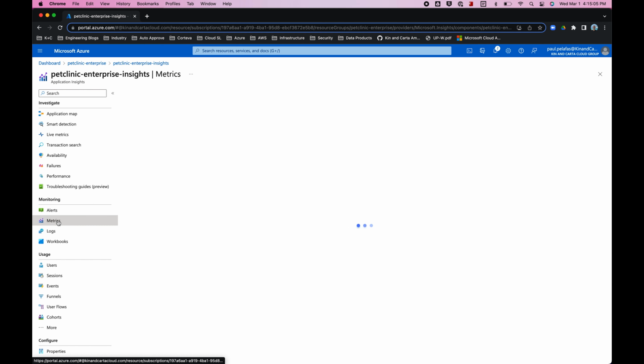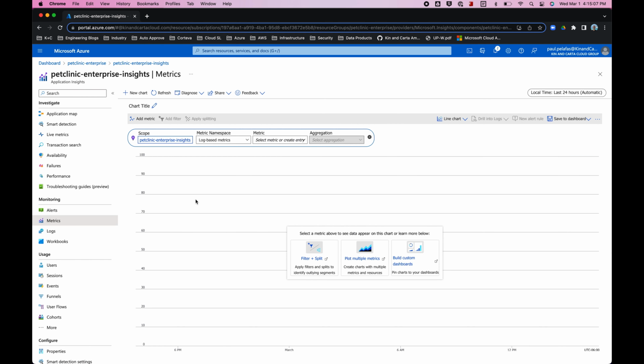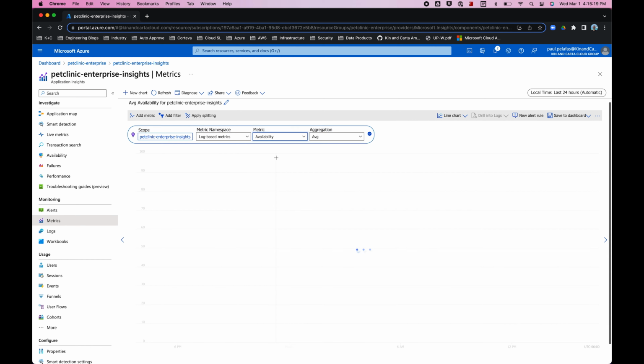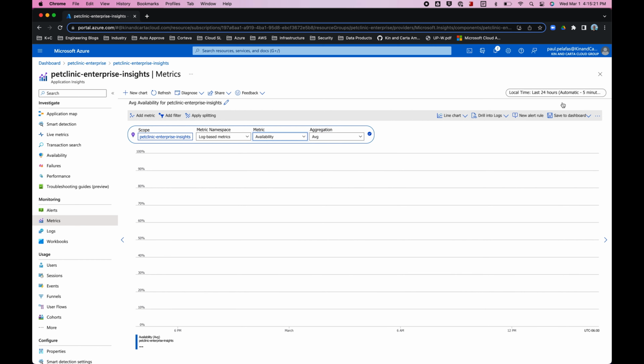The next bit is metrics, and we are able to create custom metrics if we choose so and add them to our dashboard. So you can see here that we have the ability to change namespaces and the different metric type. Maybe this one's about availability. And then we have the ability off to the right to save that to that dashboard that you saw at the top of this.